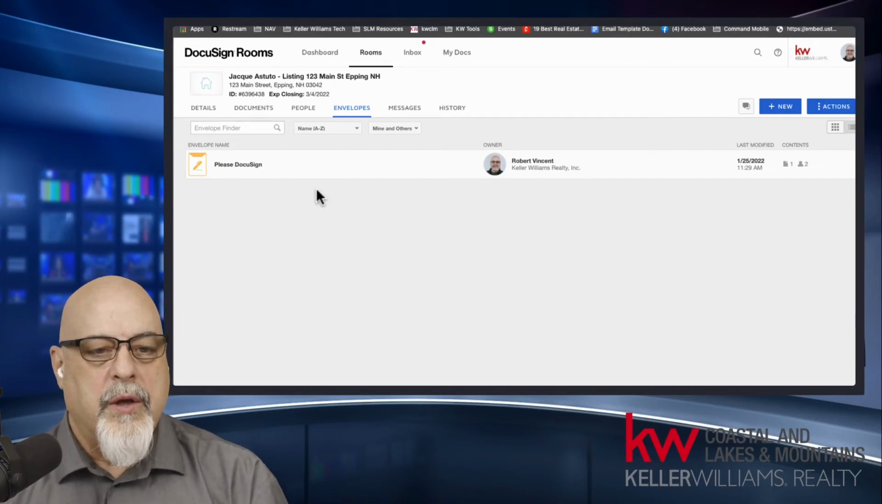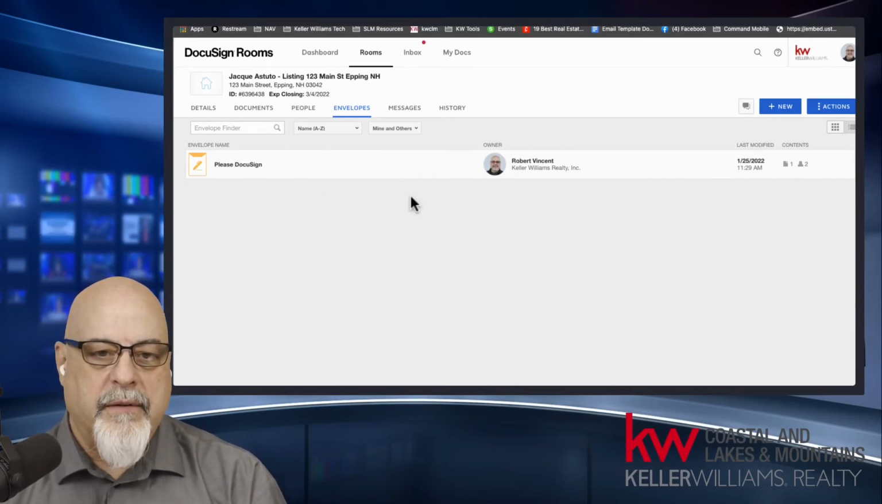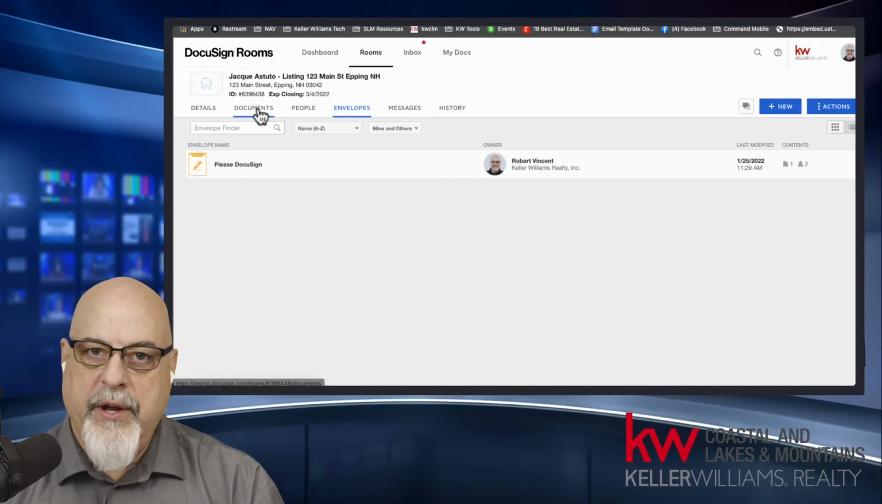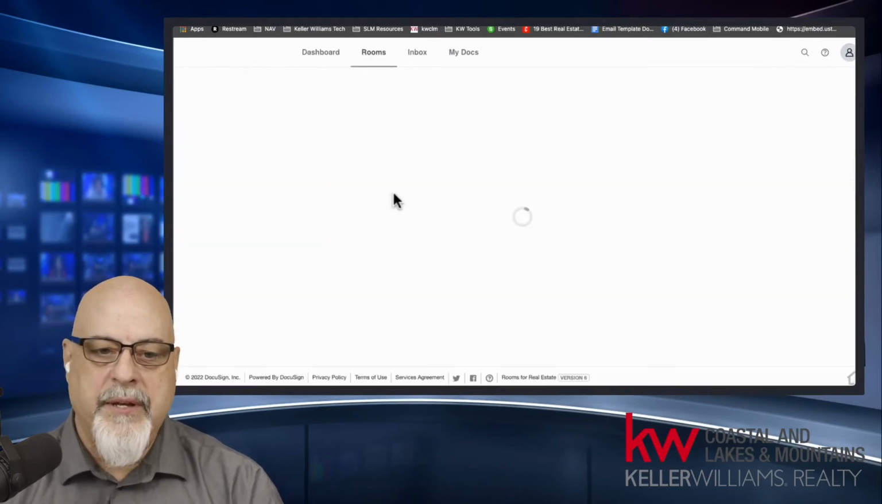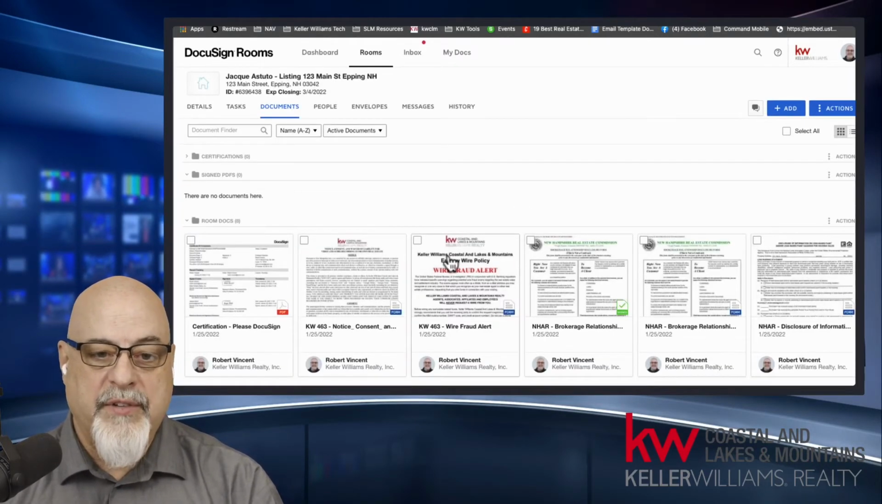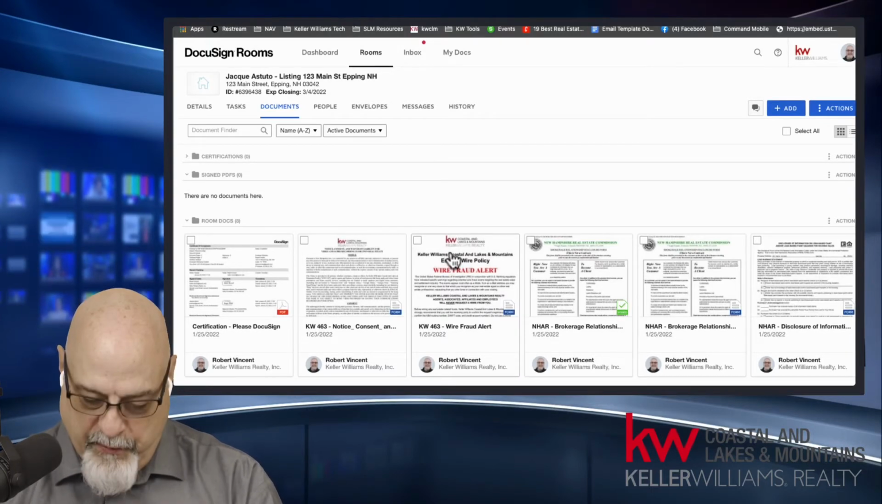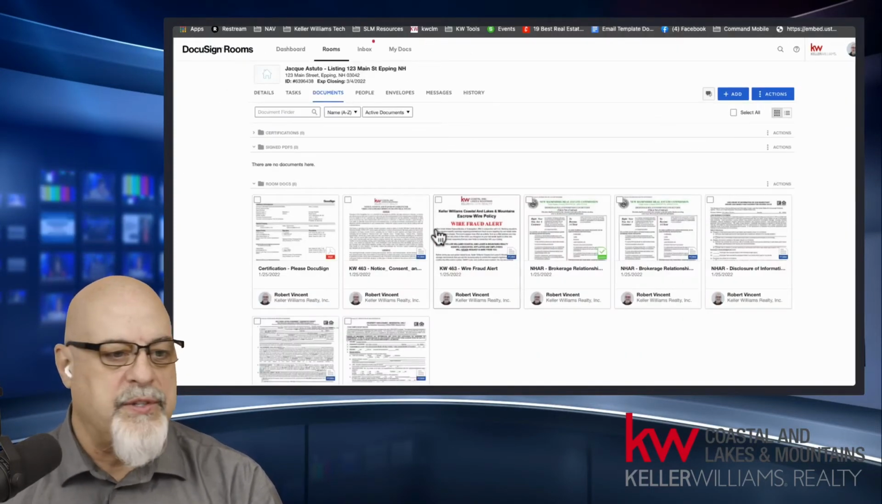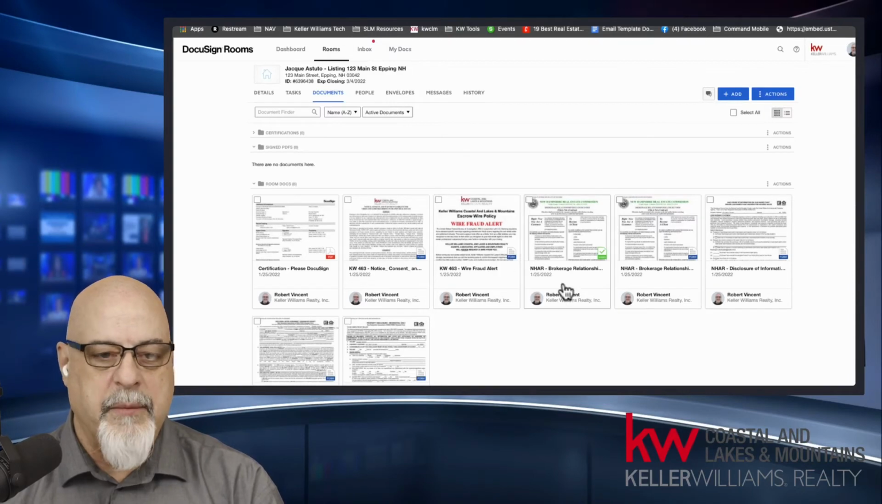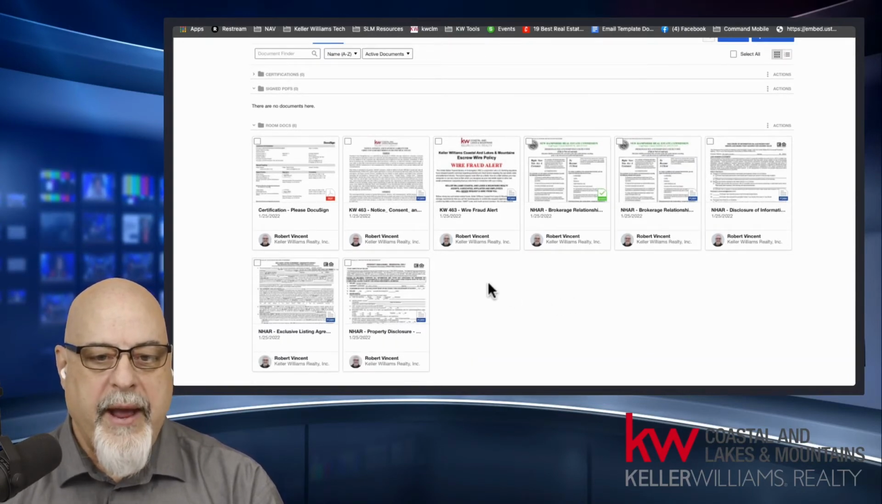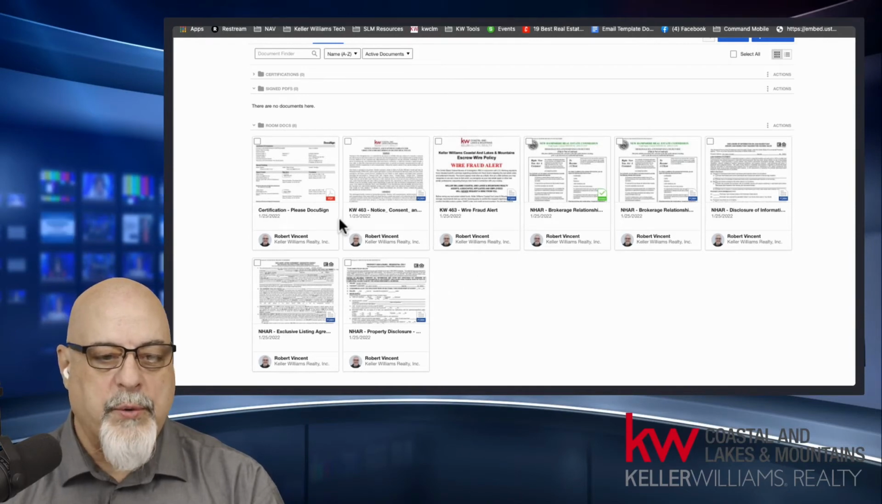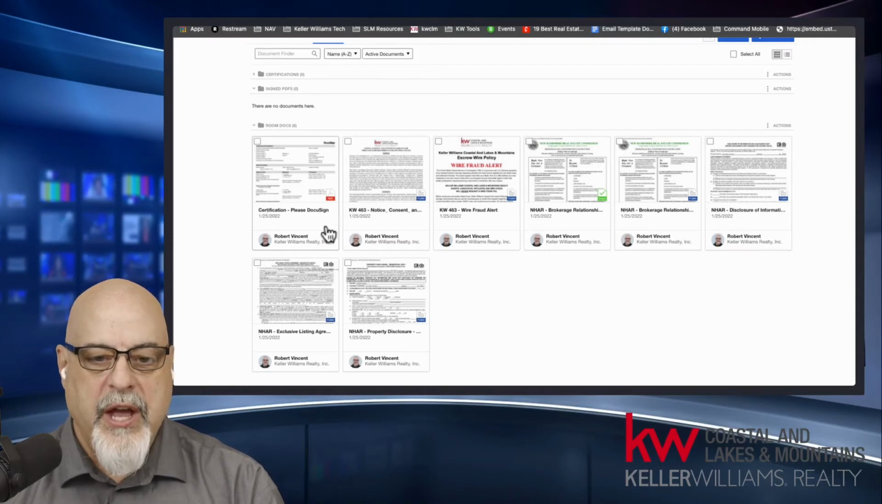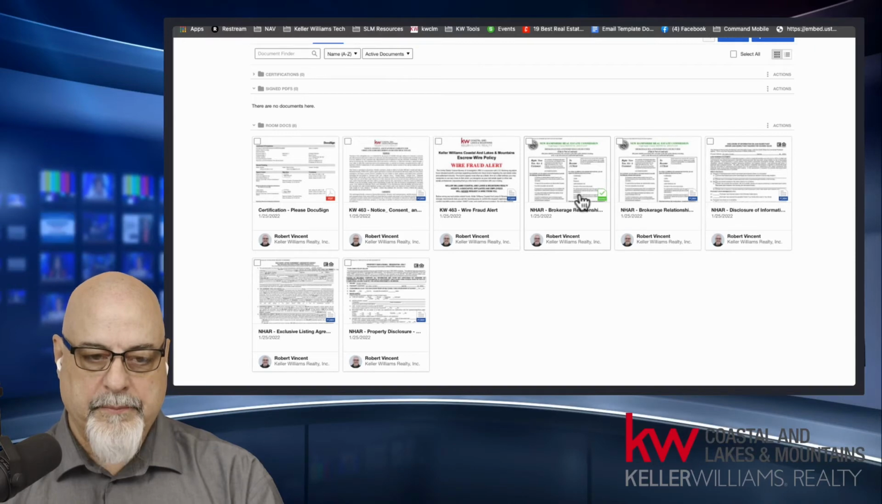Thank you. So now that the envelope is done, let's go back to our documents area of the room and watch what happened to our list of documents. Where we had a few before, I'm going to make this a little bit smaller so you guys can see it as a big kind of like an image here. But we now have our blue forms, and we also have a red PDF, which says it's a certification, and we have a green signed document.